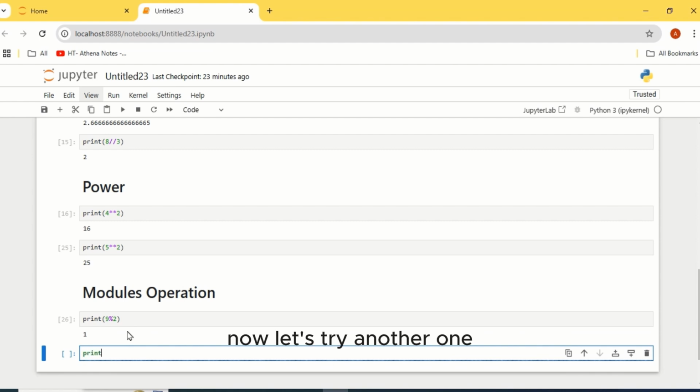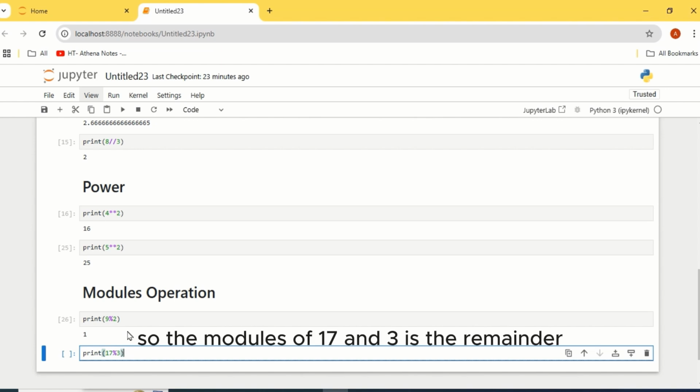Now let's try another one. 17 modulus 3. You know, when 17 is divided by 3, you get the answer as 5 and the remainder is 2. So the modulus of 17 and 3 is the remainder, which is 2.